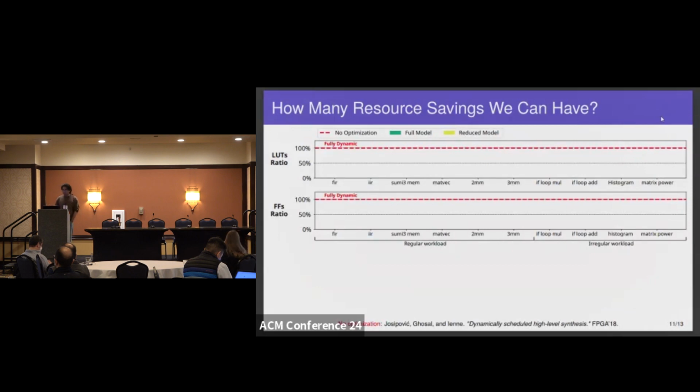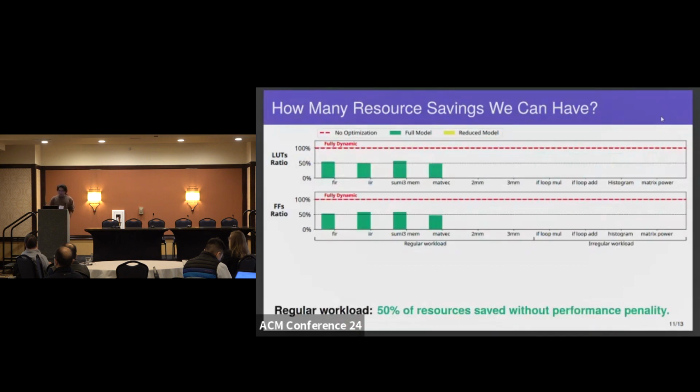So now we are ready to evaluate the results. The point of reference is non-optimized dynamically scheduled circuits produced by Dynamatic. Our comparison is based on resource metrics, and we partition the benchmarks into two different groups. First, we have the regular workloads, and also we have the irregular workloads. For the regular workloads, our method is very effective. It reduces 50% of the resources without a performance penalty. Recall that our transformation preserves sequential behavior, so the performance stays the same.